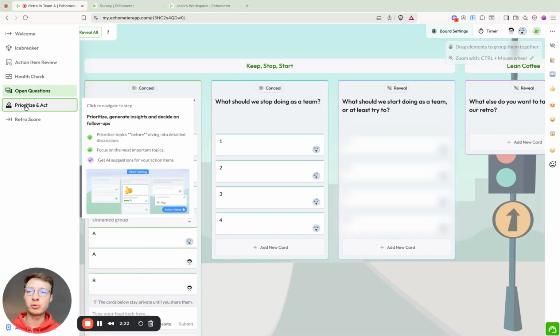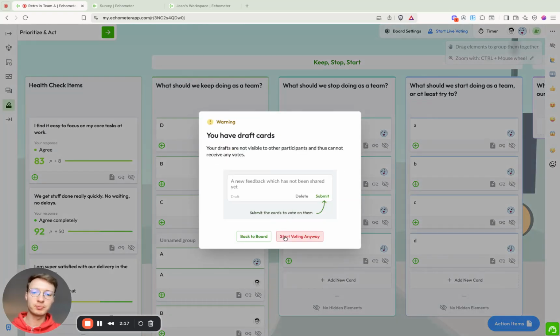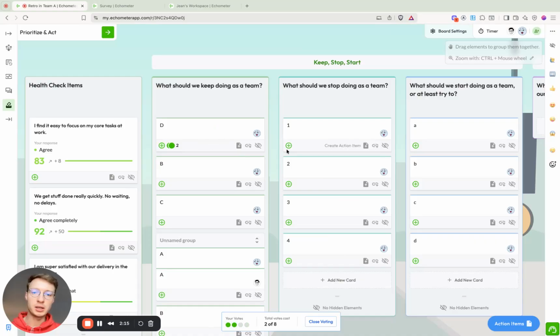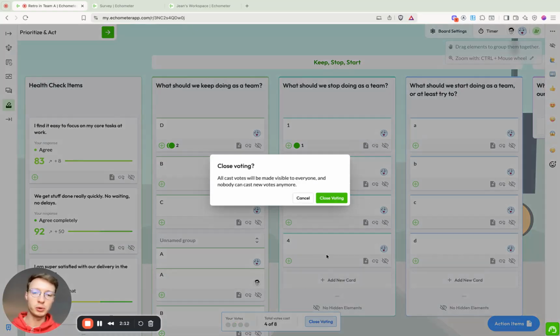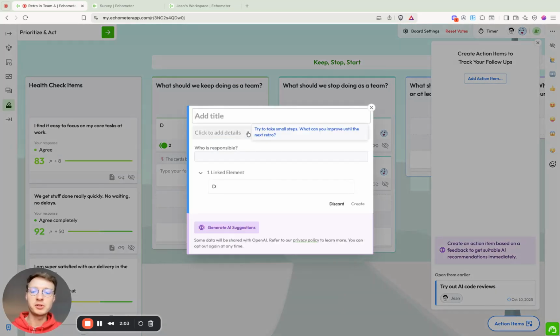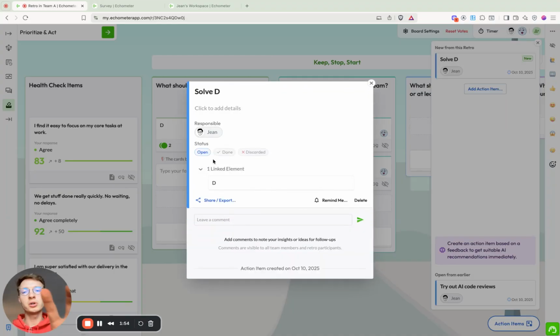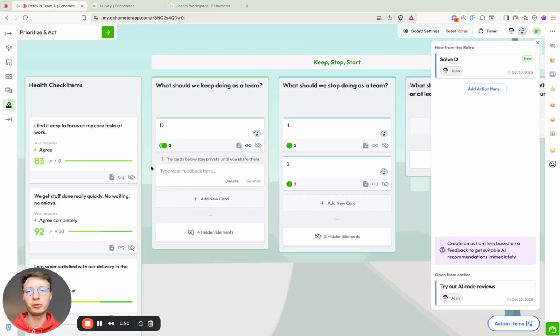Next step will be prioritizing. So in the prioritization, you can decide how many votes everybody should get. And then let's say I give votes on these topics and close the voting. Then the board will be filtered to only show you the ones that are relevant so that you can focus your discussions to figure out action items for those. So let's say solve D and just make myself responsible. And this is how you create an action item that keeps track of the context on where it was created from, which will be helpful in the future when reviewing it.